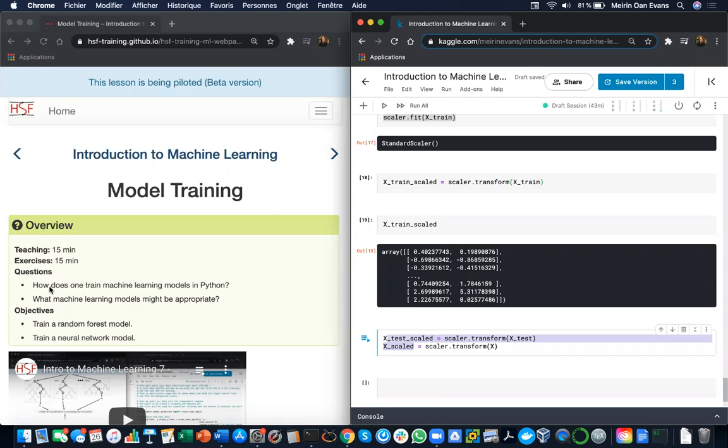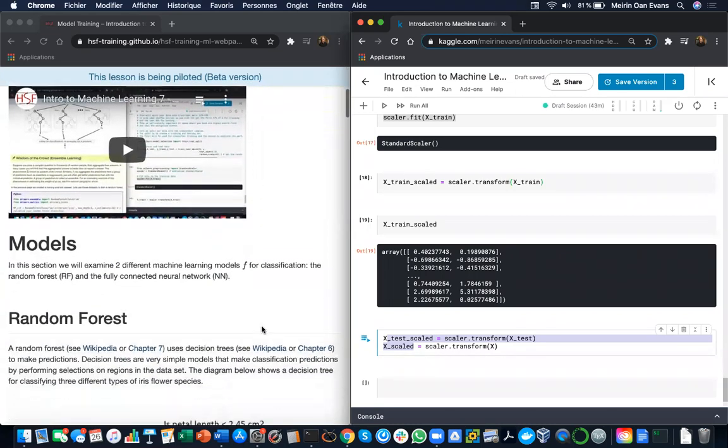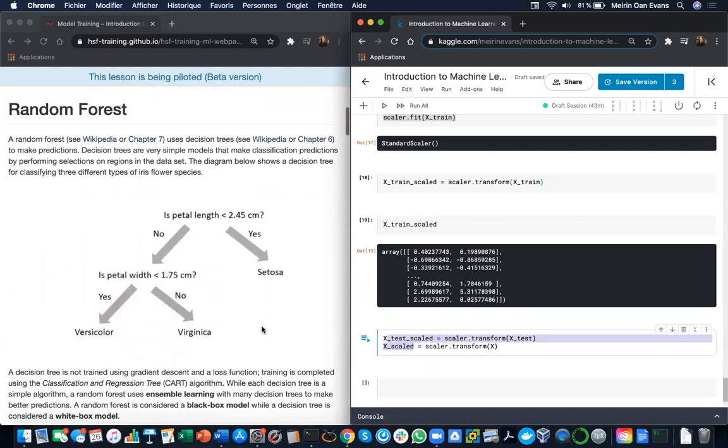So questions you might have could include, how does one train machine learning models in Python? And what machine learning models might be appropriate? So we're going to train a random forest and a neural network. First, let's discuss a random forest.